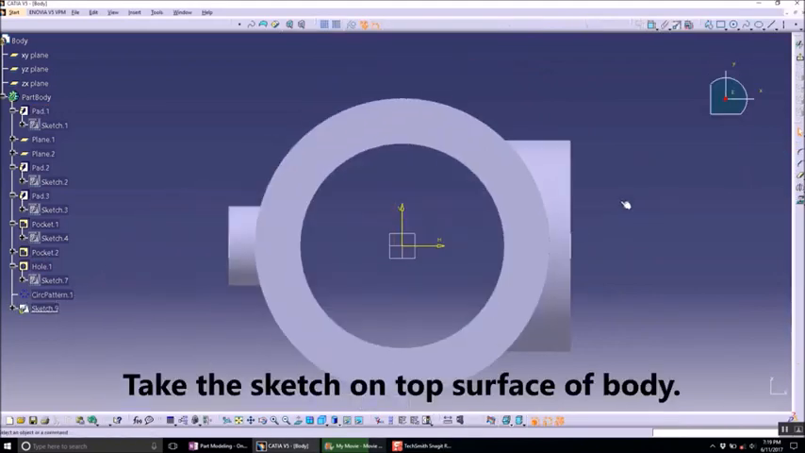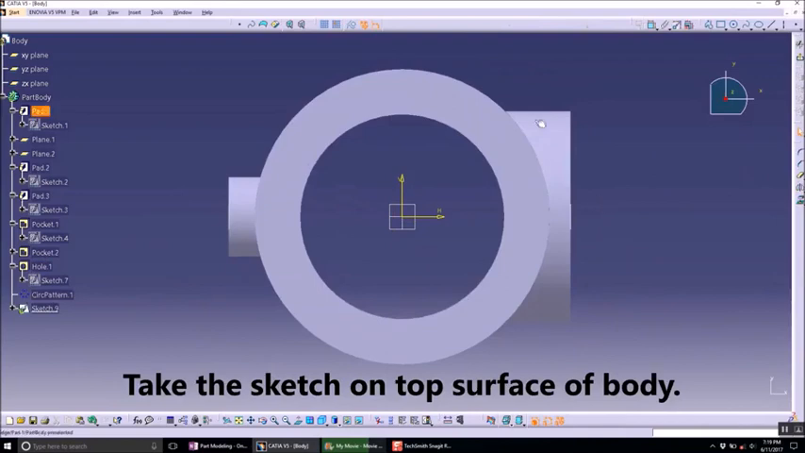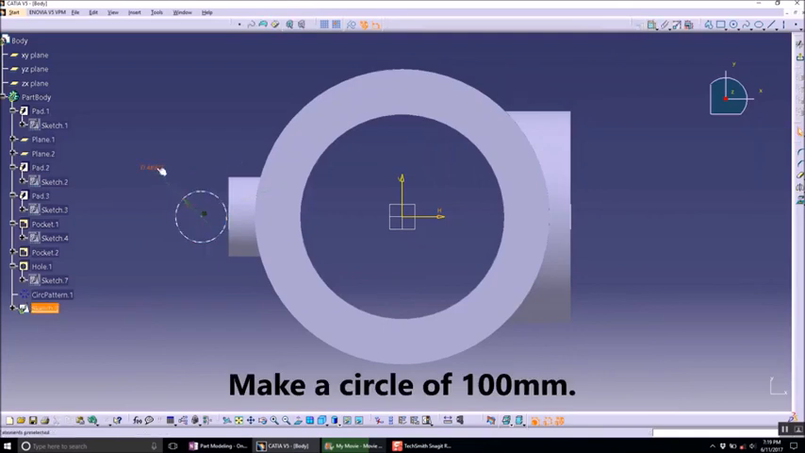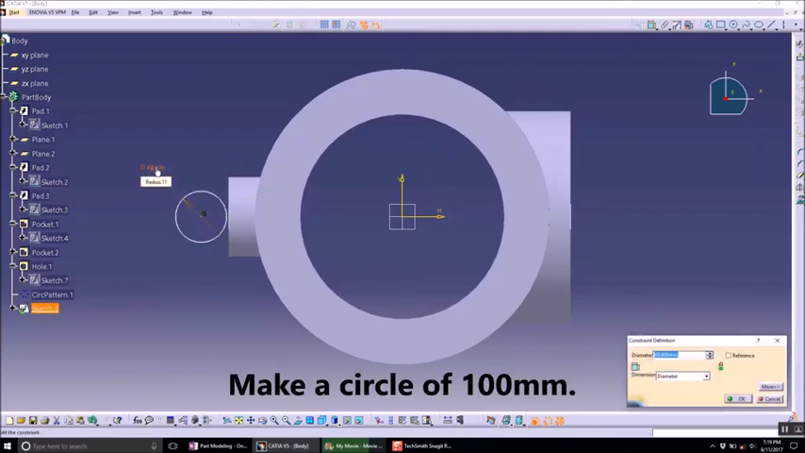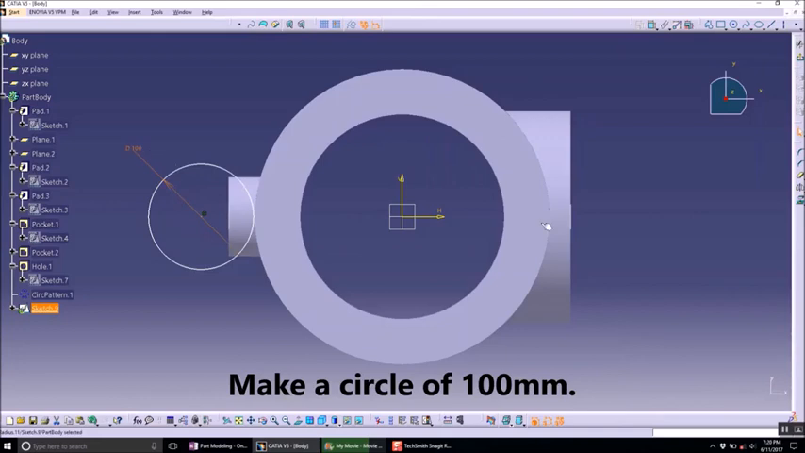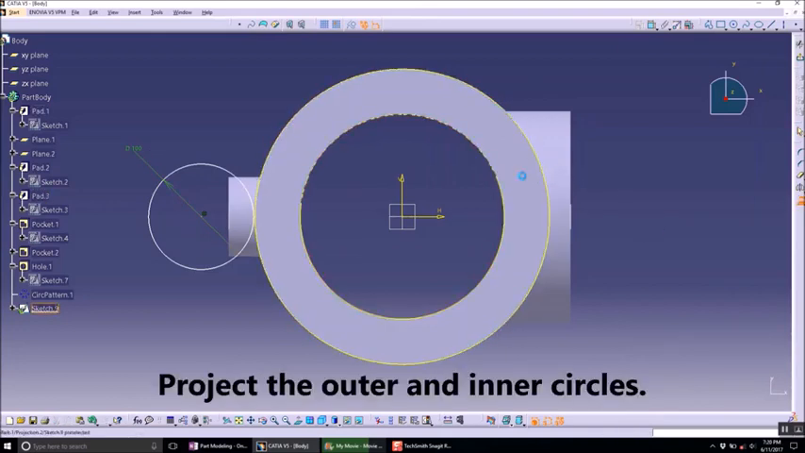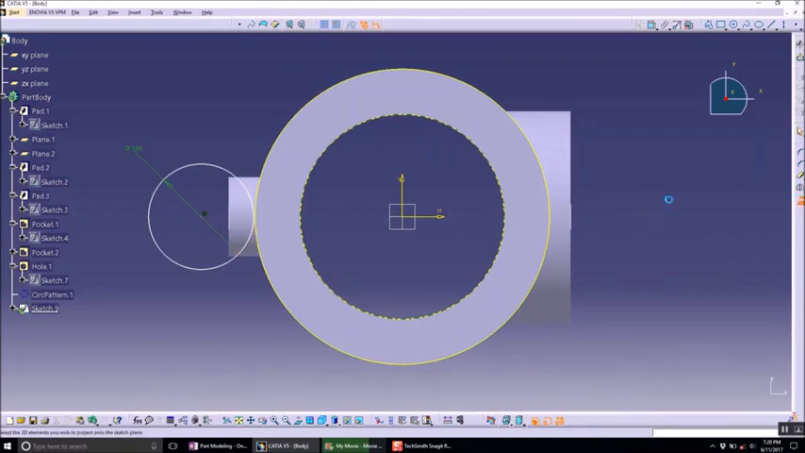Let's take the sketch on the top surface of this object and make the circle. Let's say give it a diametral distance constraint to be 100. Let's project the outer and inner edges of the circle. It looks like it's already projected.